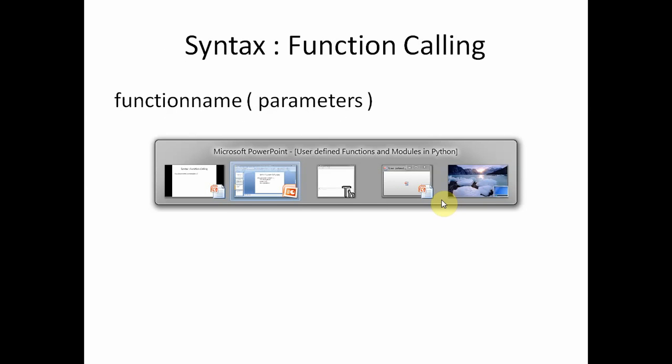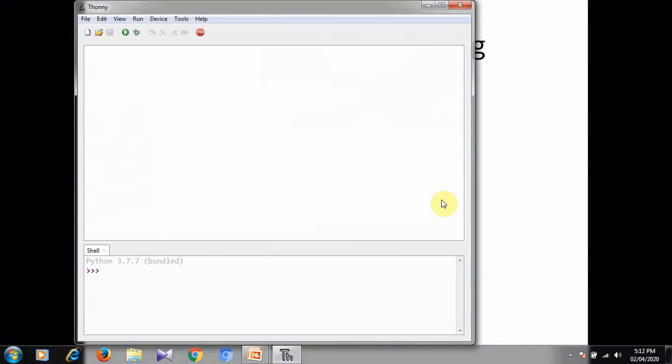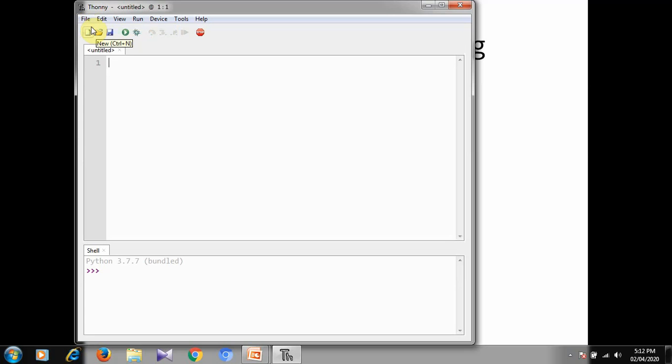Now we will execute our program in Thonny. I will write the program for displaying hello world. Def keyword, after that say_hello. This is the name of the function. You can give any name to the function. Print hello. Now this is our function definition.